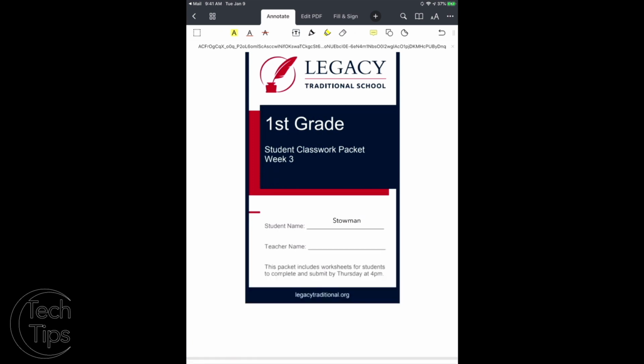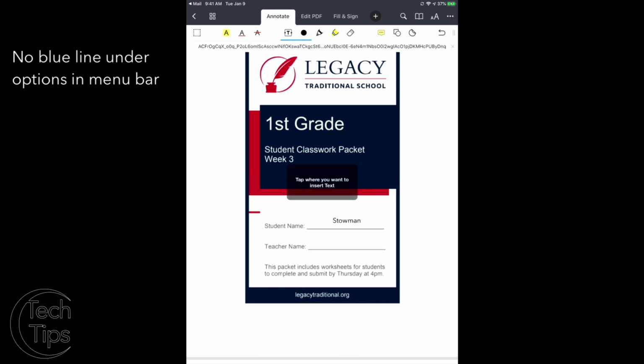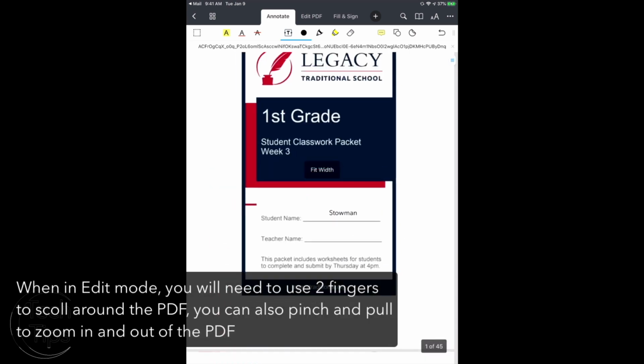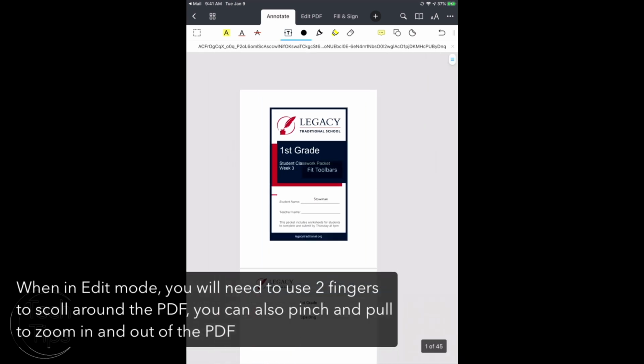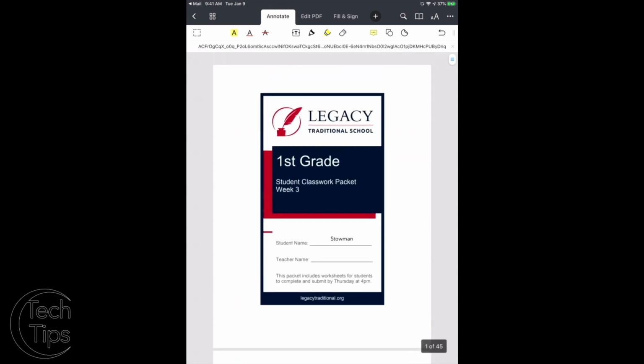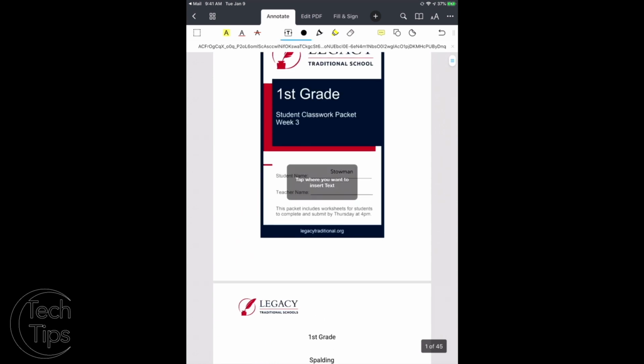Okay. If we want to turn off edit mode, we would just tap again to turn it off. Now when you're in edit mode, or add-to mode, or typewriter, or however you want to call it, in order to scroll through different pages, you're going to have to use two fingers, not one. You can also zoom in and out by pinching and zooming, kind of like a photo. Now, if you're not in edit mode, then you can use one finger to scroll. As you can tell, we're in edit mode. You'll see blue lines across that tell you you're in edit mode. If you see a blue line on that toolbar, you're in edit mode.